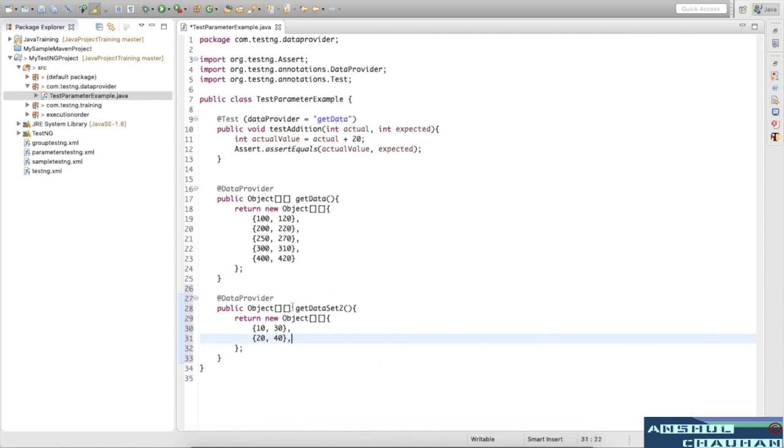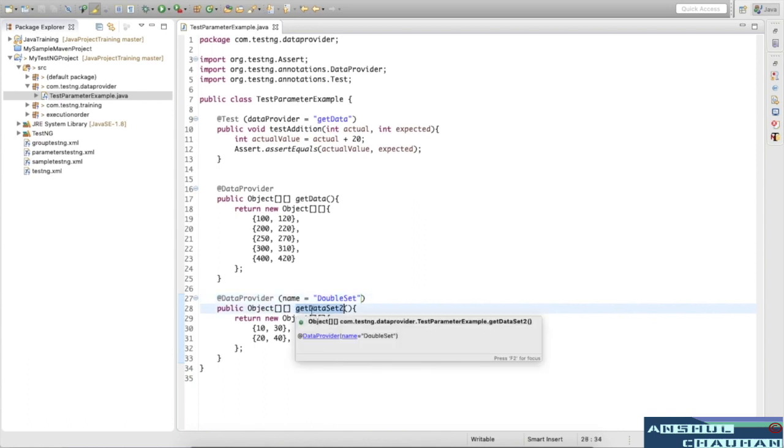Now I can define the data provider, and to this I need to define the name equals to double quotes, and I can provide any string over here, right? Suppose I'm saying doubleSet. Save my program. Now what I want to do is execute this particular test case with this particular data set, right? So there are two ways.